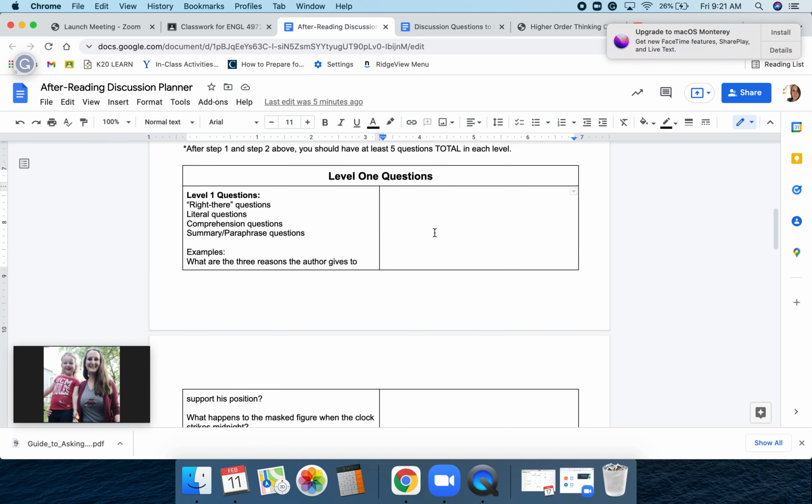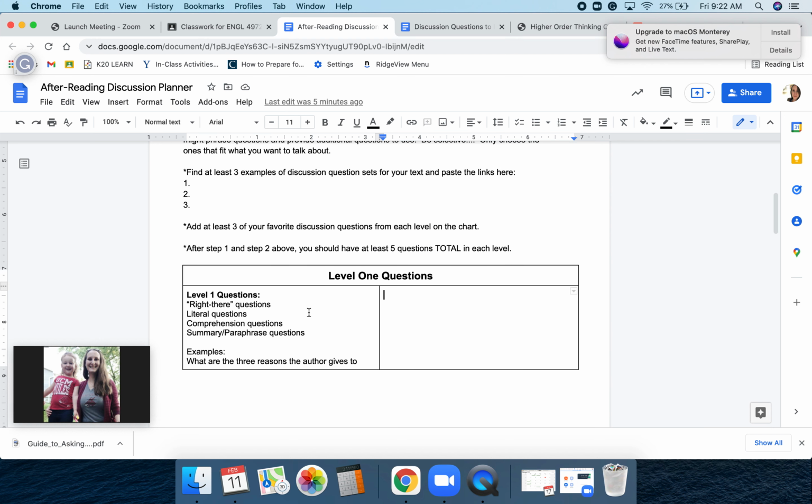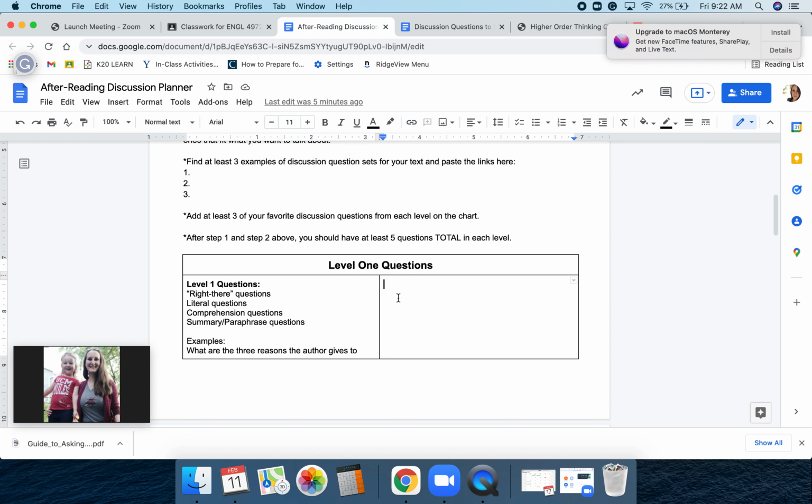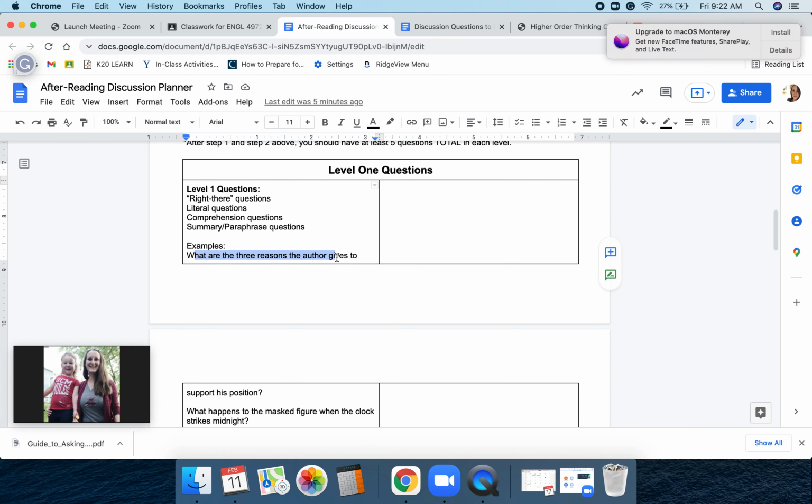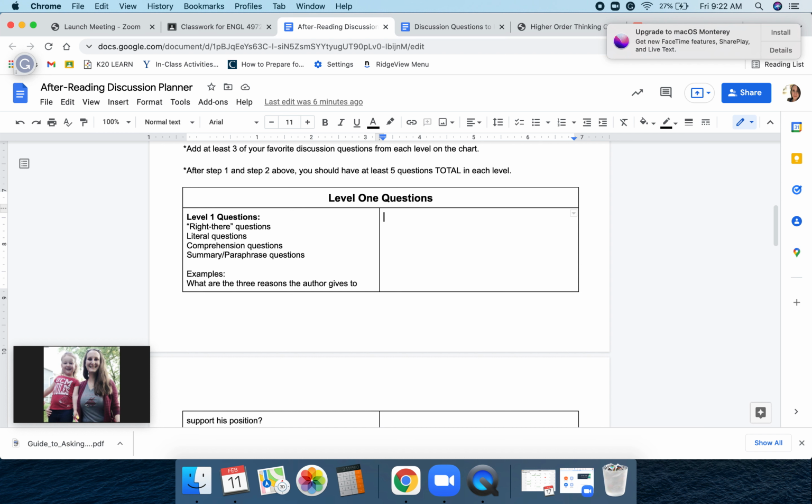On the right-hand side, you're going to come up with at least 2 questions about your text. So if you're doing Speech in the Virginia Convention, you're going to use these example questions and use some of these resources up here to help you phrase some specific questions about your text. This one might actually work: what are 3 reasons the author gives to support his position? So you might say something like, in paragraph 2, what reason does Henry give for supporting rebellion? Something like that.